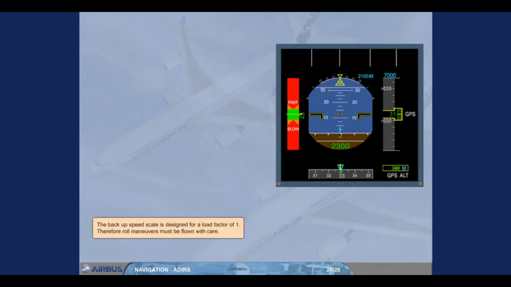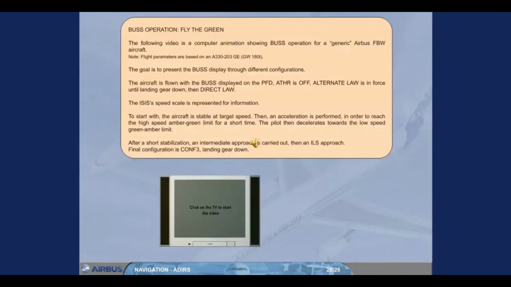The backup speed scale is designed for a load factor of 1. Therefore, roll maneuvers must be flown with care. BUSS operation, fly the green. The following video is a computer animation showing BUSS operation for a generic Airbus fly-by-wire aircraft.